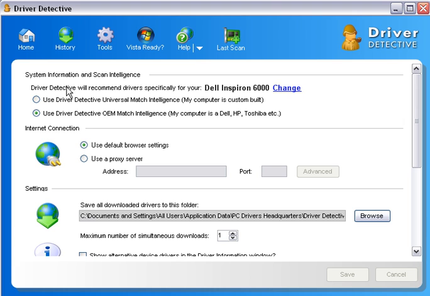You're going to see right here up on top, I already did select the type of model I had, but you could just say, oh, use Driver Detective Universal Match Intelligence. This is for custom built systems, or if you just can't find your model number, I know some of them aren't that well placed, you can just use that to do the scans, and it really doesn't matter. It's going to get you the latest driver regardless.